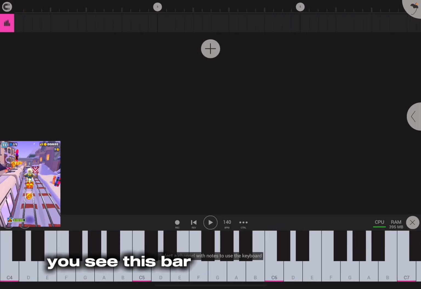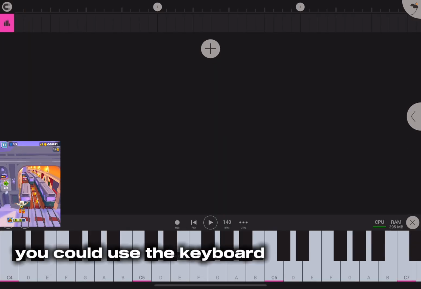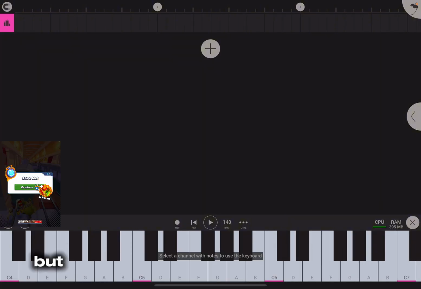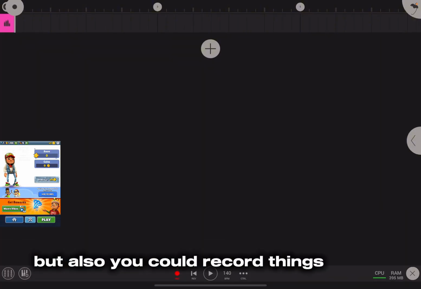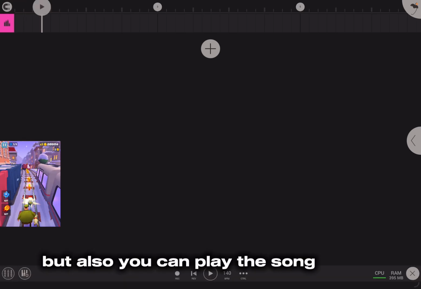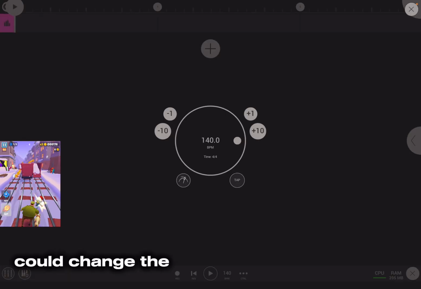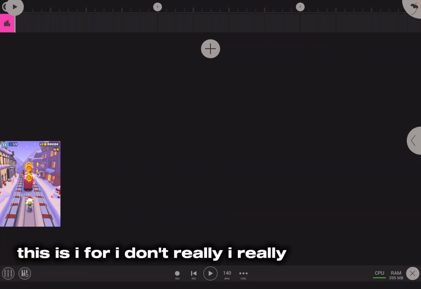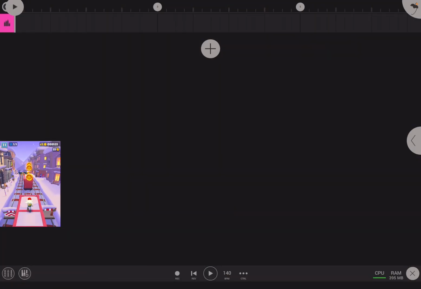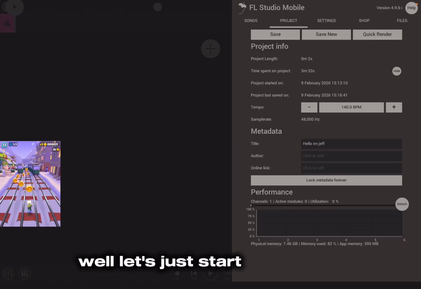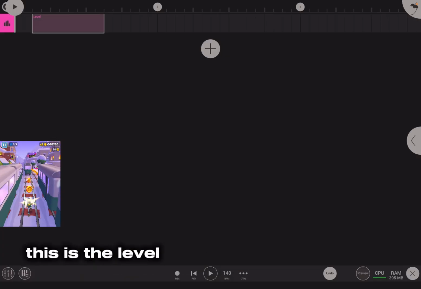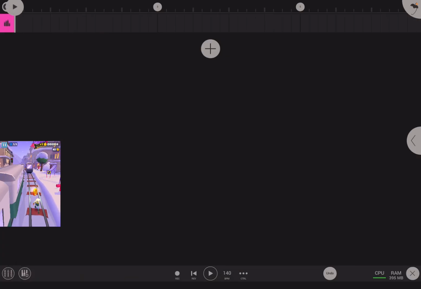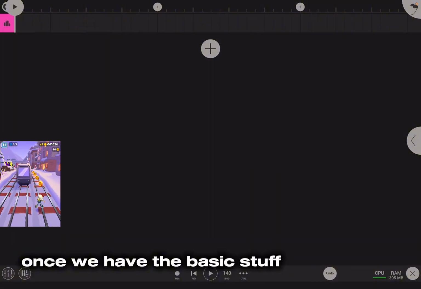You see this bar? This is so you could use the keyboard without being in there, but also you could record things. I'm recording right now. But also you can play the song. You could change the BPM and whatever this is. I really don't know. Okay, well, let's just start. This is the level. I'll explain that in a second once we have the basic stuff down.